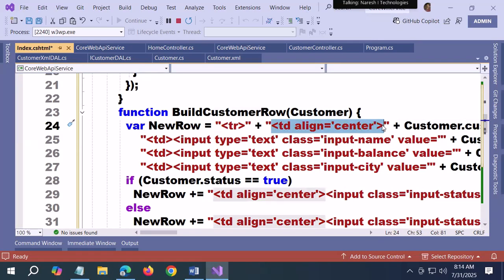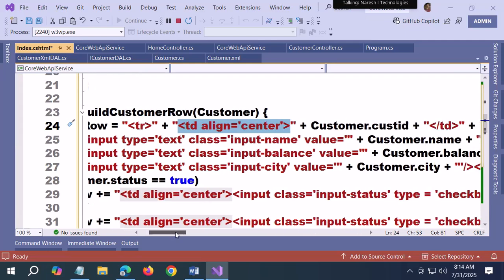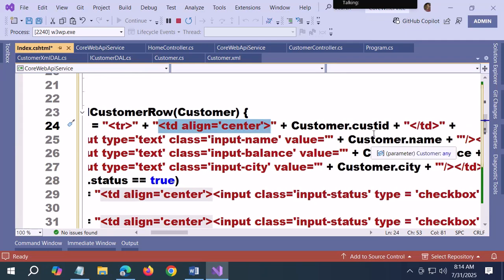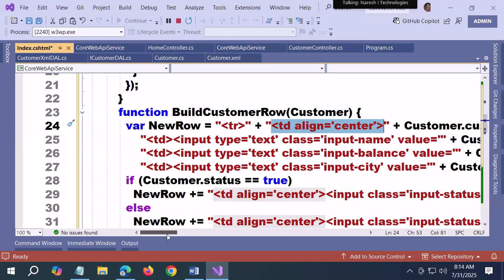align center. What did I say? First cell is directly display the text, read only. So straight away, I was publishing the customer ID there. Second, third, fourth, data should come in a text box so that the user can edit. Fifth, data should come in a checkbox but disabled. Sixth, two buttons. What are the two buttons? Update button, delete button. That's all I'm building, man. I'm just trying to build the same thing only.